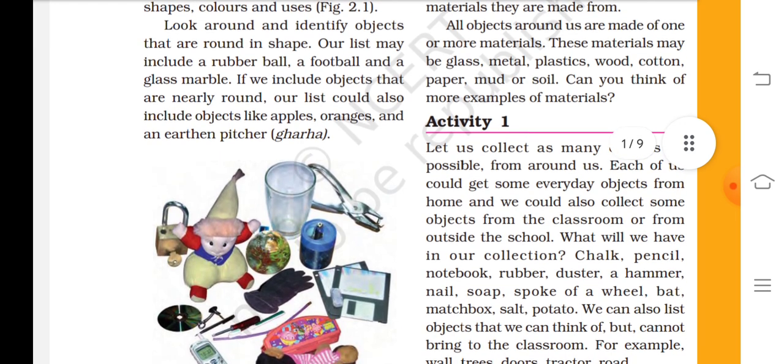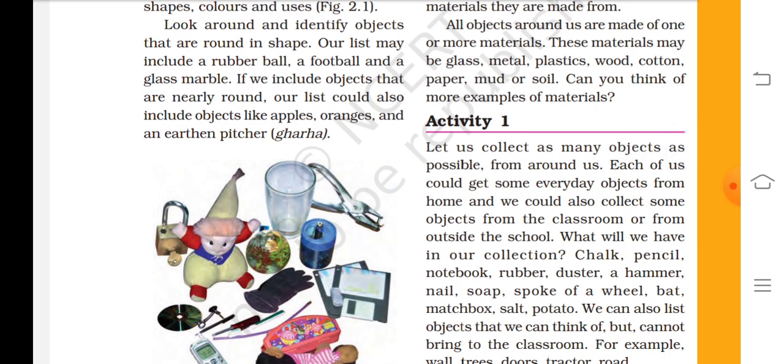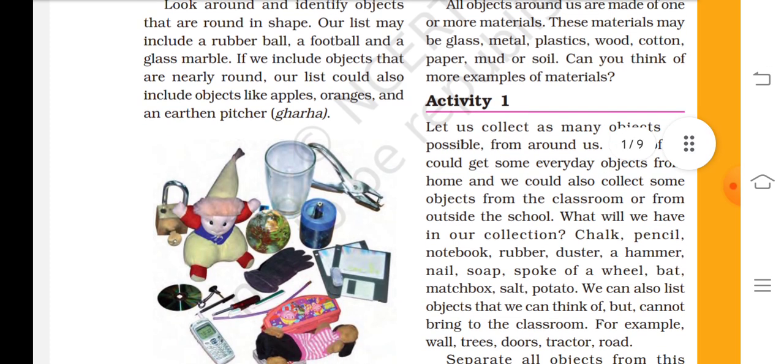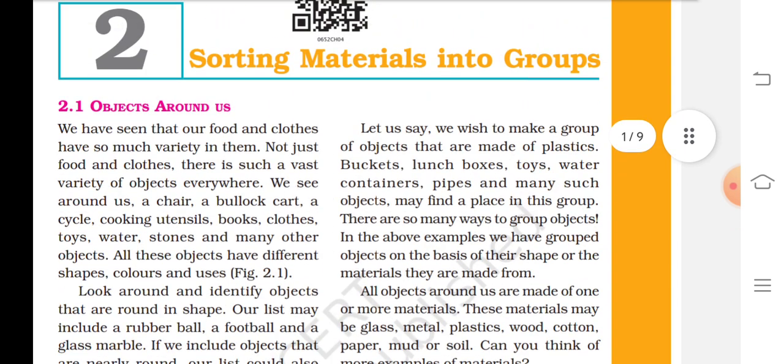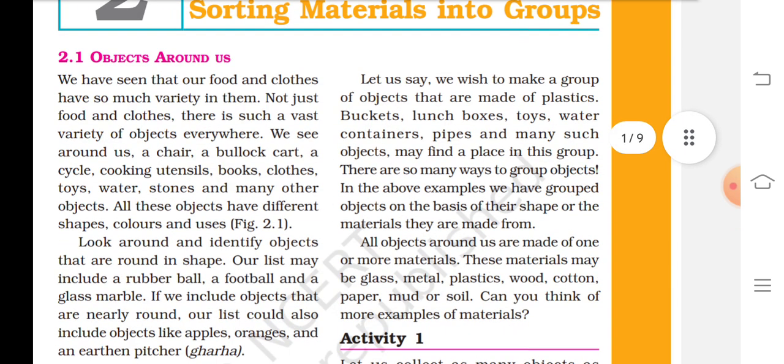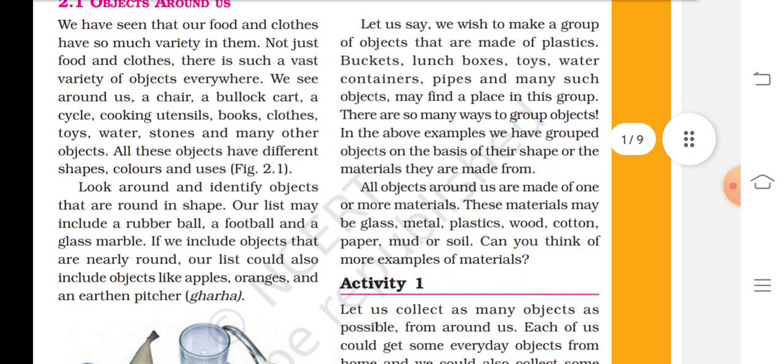Look around and identify objects that are round in shape. Our list may include a rubber ball, a football, and a glass marble. If we include objects that are nearly round, our list could also include objects like an apple, an orange, and an earthen pitcher. Let us make a group of objects that are made of plastic: buckets, lunchbox, toys, water containers, pipes, and many such objects may find a place in the group.